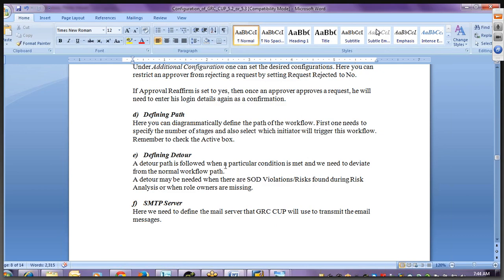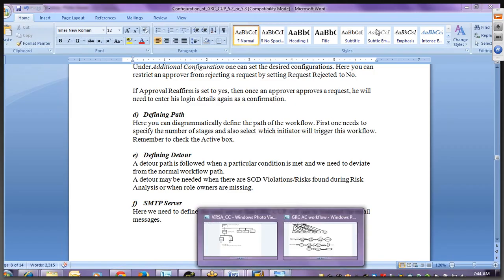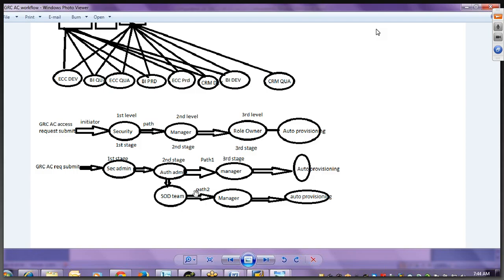And a detour is a path used when a particular condition is met and we need to deviate from the normal workflow path. See here, this is a normal workflow path. First stage, second stage, manager stage, third stage, and auto provisioning should be done. So at the second stage, when they run the risk analysis, a special condition is met: there are some violations. Then we deviate this request to some other path, to the SOD team and then manager and finally auto provisioning. This is called deviation. So that deviation we are going to create as a detour here.